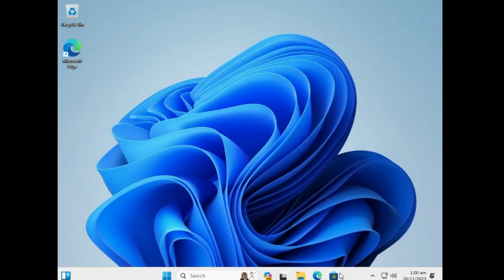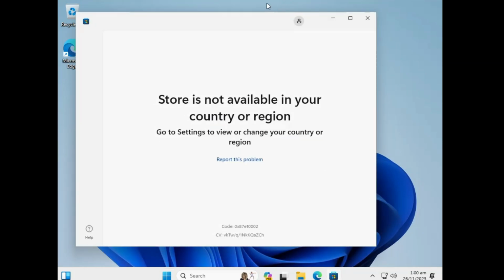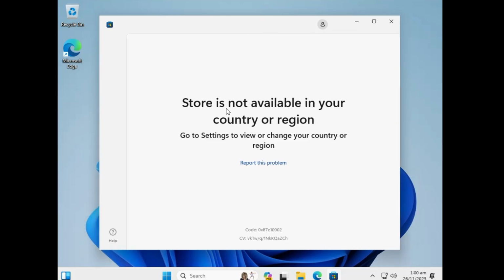Now, next, if you bring up the Microsoft Store, you will get this error that says the store is not available in your country or region. That is because we chose the world location, so it's confused about which exact country you are in. But it's very simple.